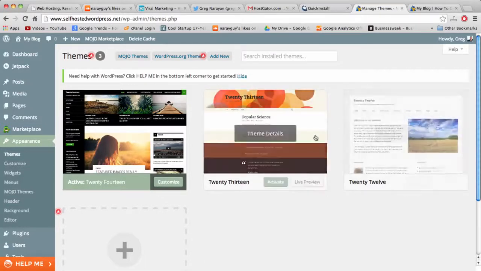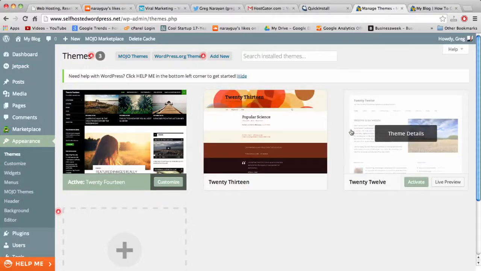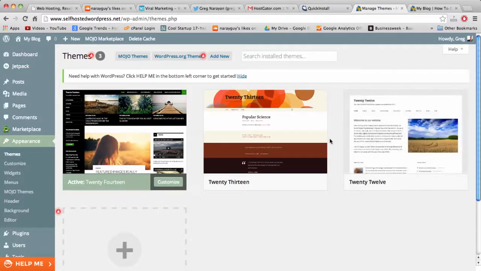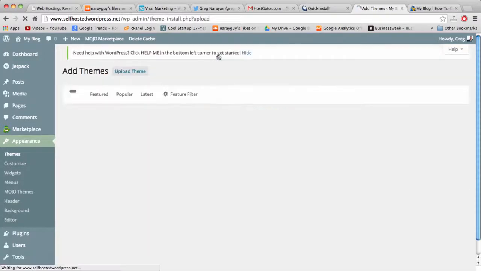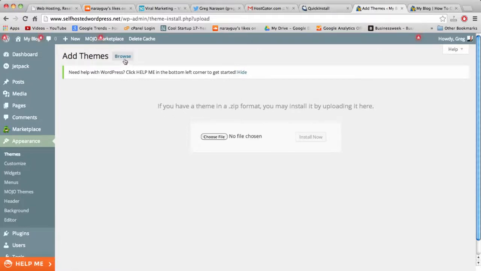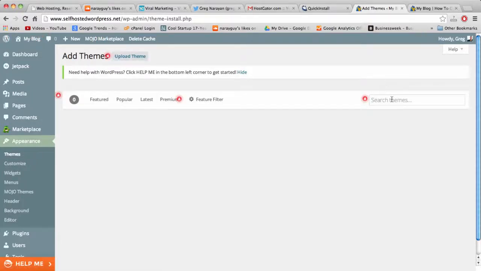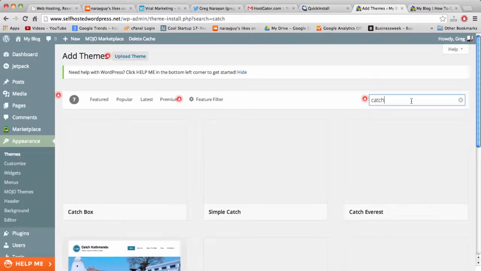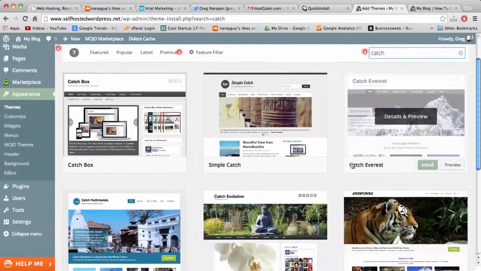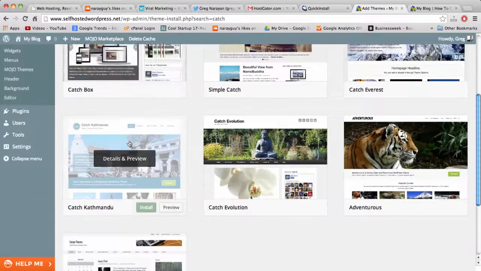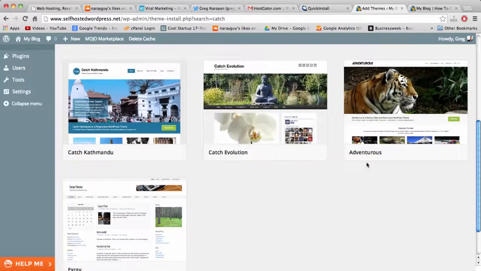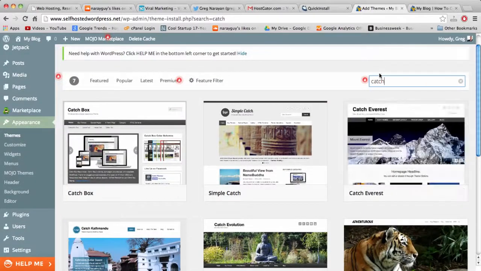So each year has its own theme. You could probably find the one from 2010 or 2008 or whatever if you wanted, or we can add new by clicking add new and then browsing. And then right here you can search from thousands of free themes that are built by other developers. So one that I really like is called Catch. Just type a word in and you get all the themes made by Catch, Kathmandu, and Adventurous, and Everest.